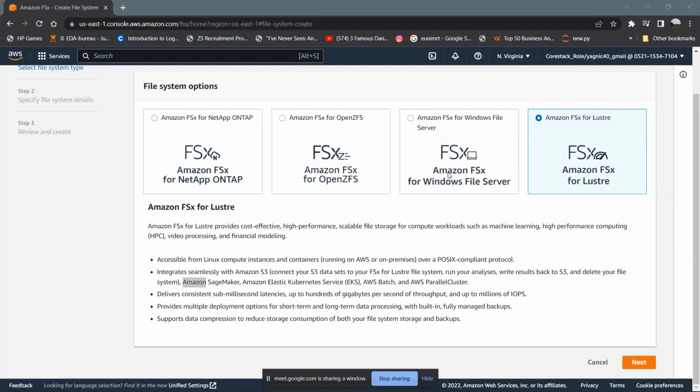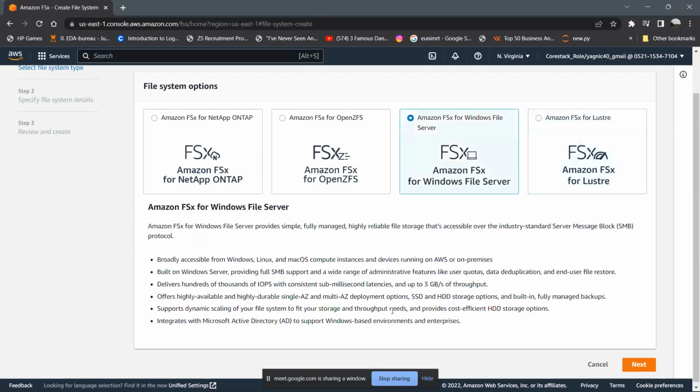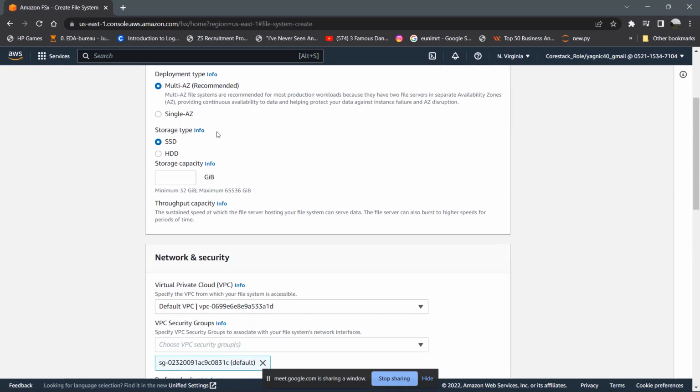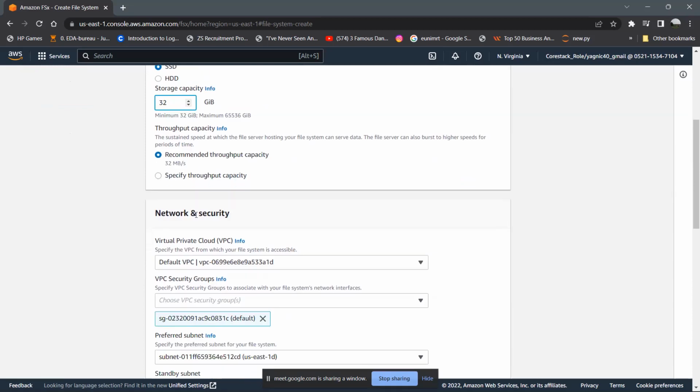Next thing is, let's create a Windows file server FSX. We have to give the name. We'll just give FSX1. So multi-AZ, let's keep storage capacity. We can give a minimum of 32, so I will just give a minimum of 32.